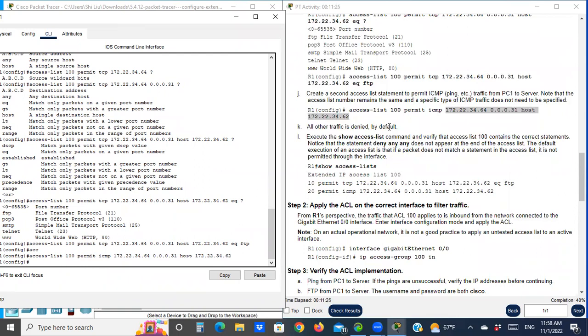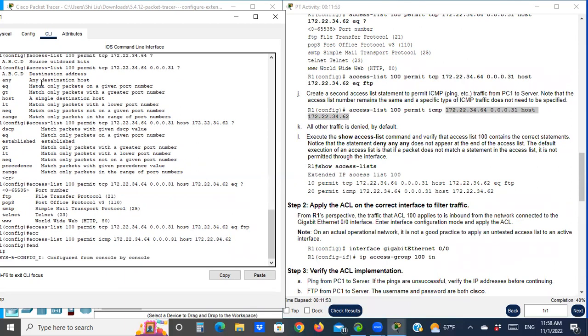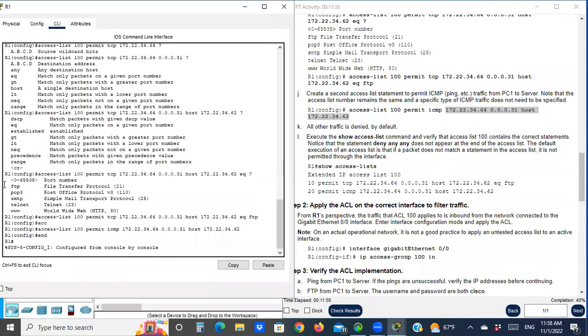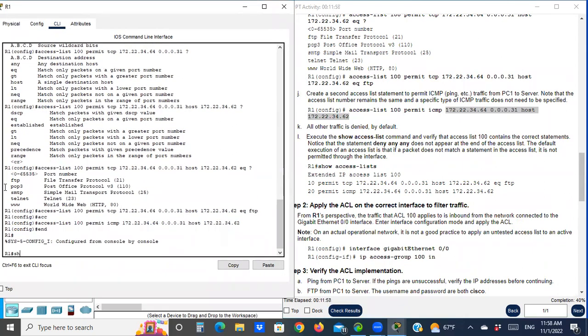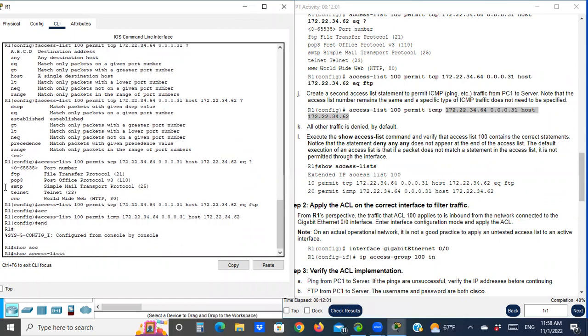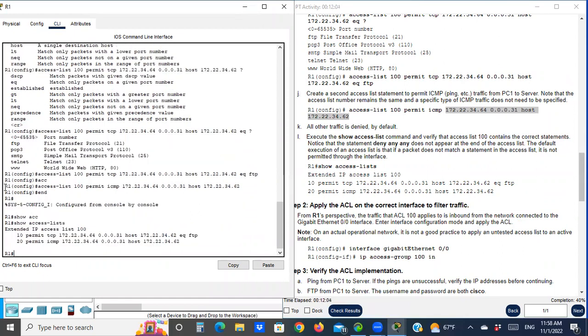So now execute a show access list command and verify that access list 100 contains the correct statements. Notice that the statement deny any does not appear at the end of the access list. The default execution of an access list is that if a packet does not match a statement in the access list, it is not permitted through the interface. Let's do the show command. So show access lists are right here.